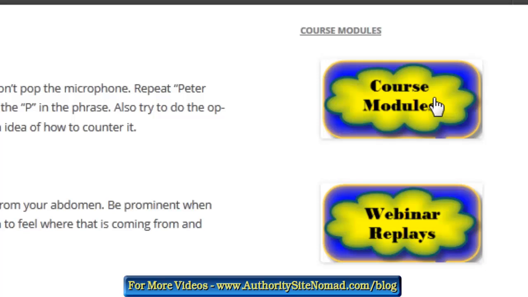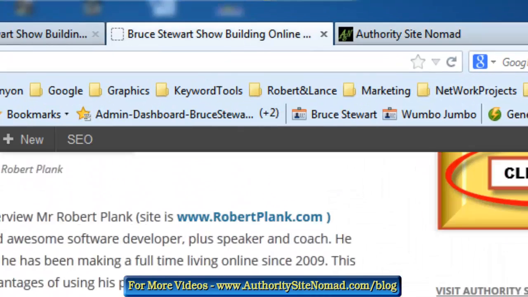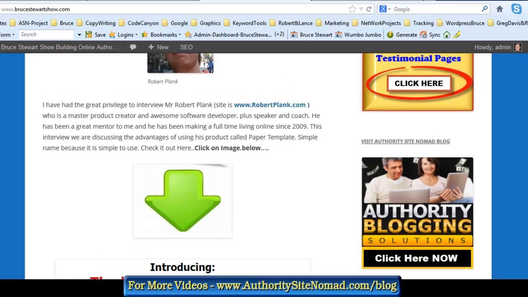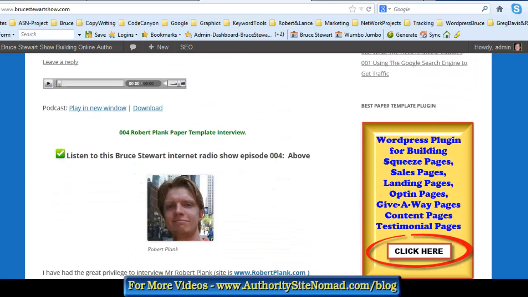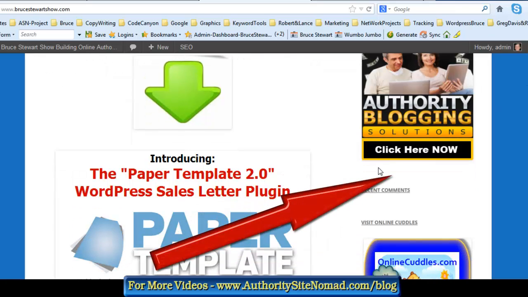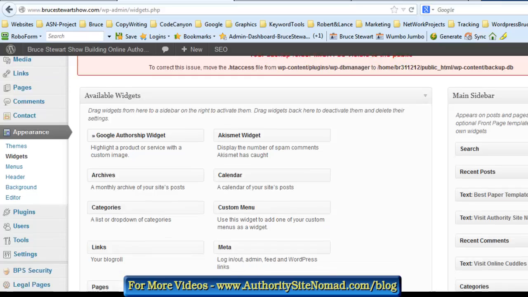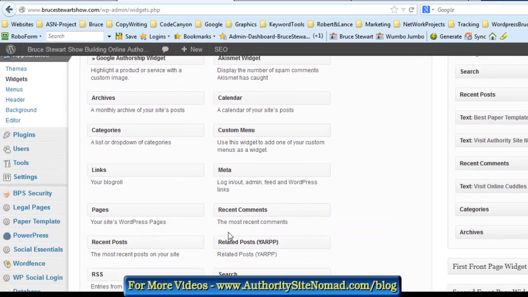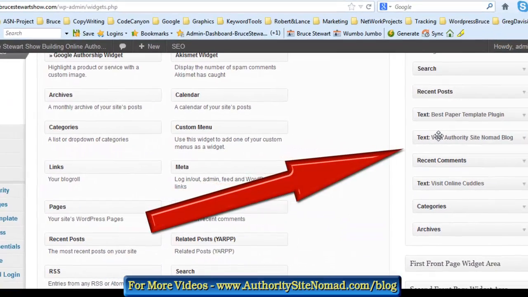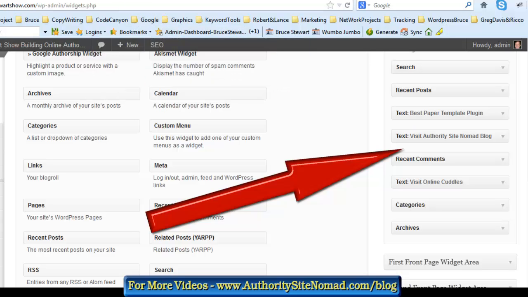on our site. So we're going to be using this site here, the Bruce Stewart Show site, because I want to put a button on there. I'm going to put it underneath Authority Blogging Solutions. I'm going to place it there, and we go into our dashboard here, and we will put a widget. We'll use a text link and place it in there. So the button I'm talking about, we'll go and have a look.